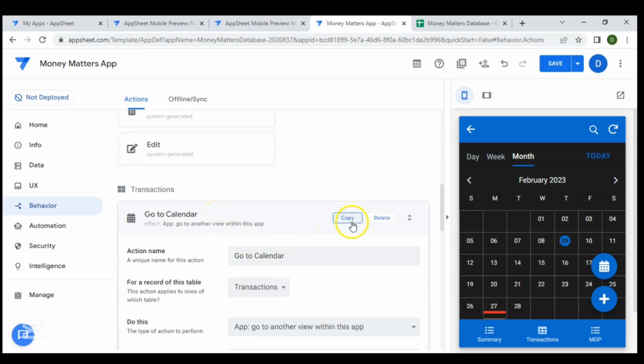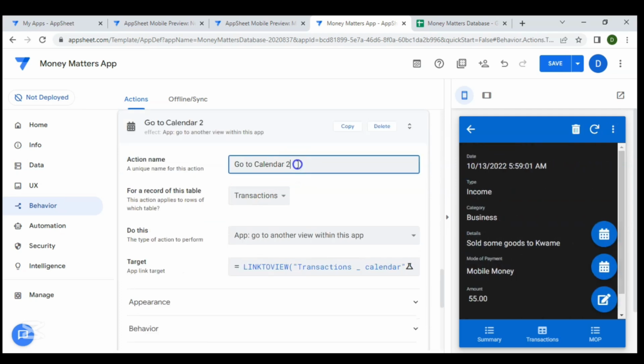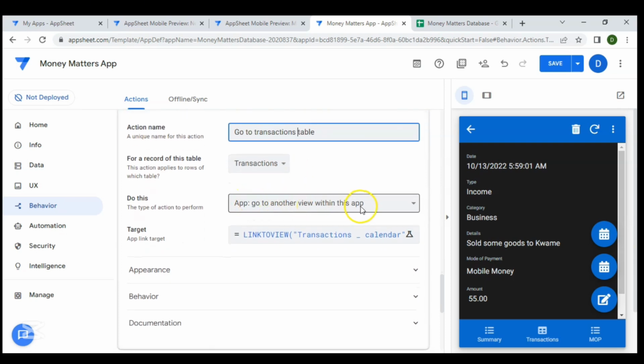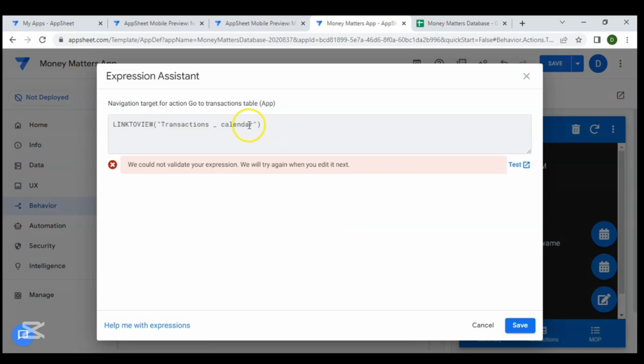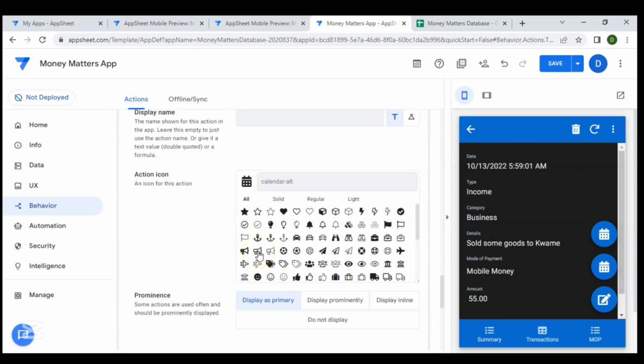Now we can also copy this and create the next icon we want to create, which is to switch back to our table view. So I'm going to click on copy. I'm going to call this go to table, or go to transactions table. Now this is the same formula. I'm just going to provide the view's name. In this case, the name of the view is transactions, yes. I'm going to save this, and then I'm going to change the appearance to a list.